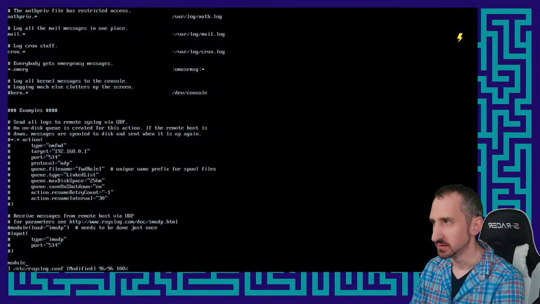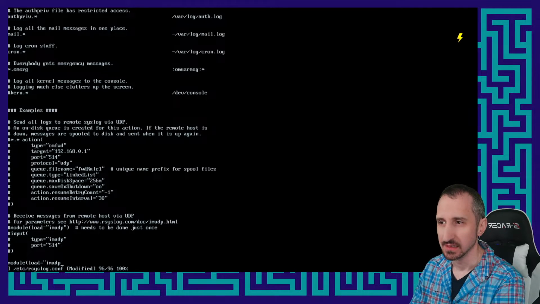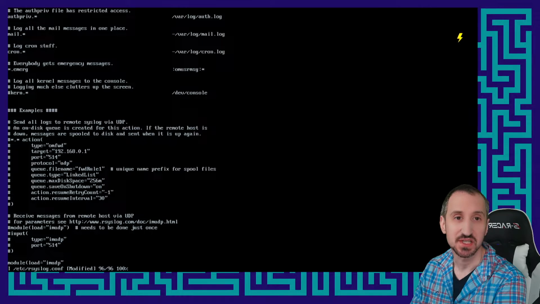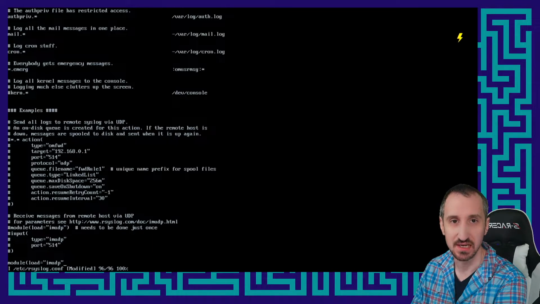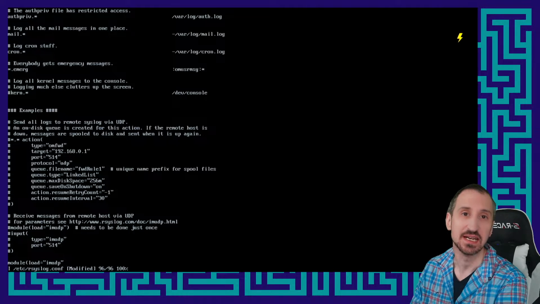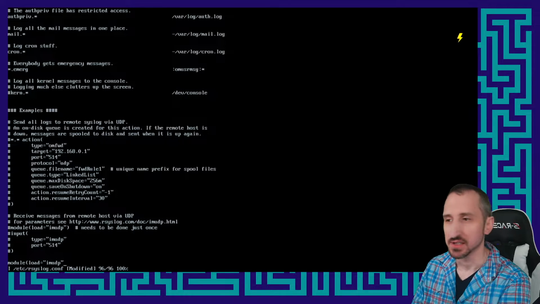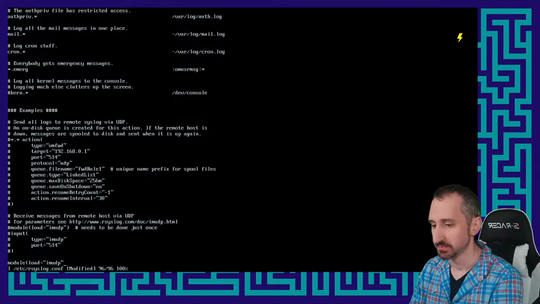So we're going to do module load equals imudp. And what that's going to do is it's going to submit a UDP packet for the particular syslog messages that we want to transmit. So it's not TCP, it is UDP. It's just going to send it at the server. But that way, if the server goes down for some reason, for example, or if the client goes down, you know, there's not going to be any kind of synchronous communication that's going to cause the other system to hang. So UDP is definitely the preferred option for this.